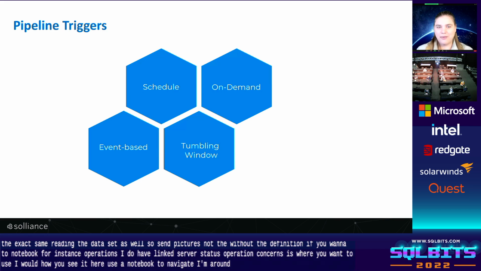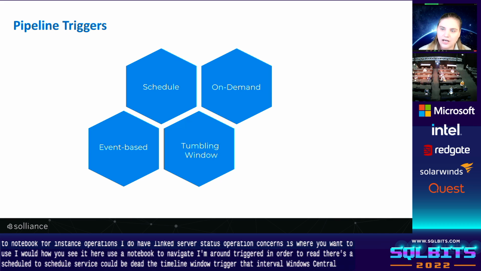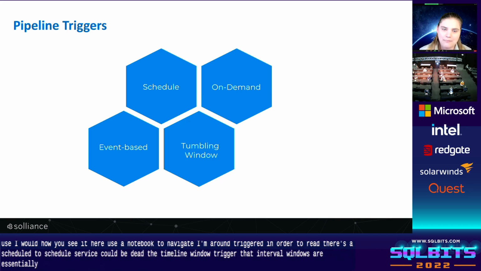Now, Synapse pipelines need to be triggered in order to run. There are 4 different types of triggers available. There's a scheduled trigger that invokes a pipeline on a wall clock schedule. This could be daily, hourly, every 5 minutes, what have you. There's a tumbling window trigger that operates on a periodic interval, and it also retains state. Tumbling windows are essentially a series of fixed-size, non-overlapping, and contiguous time intervals.